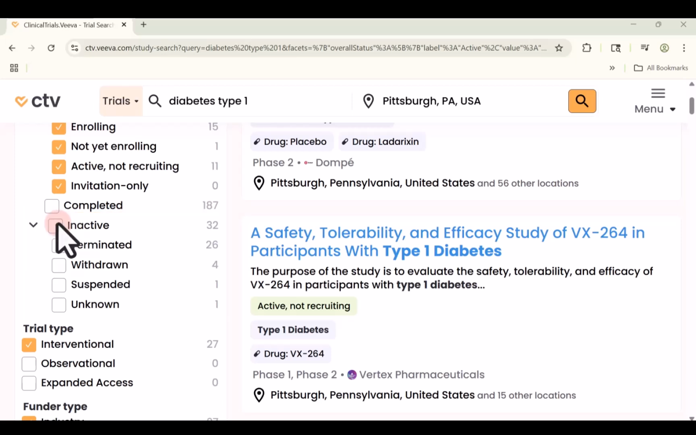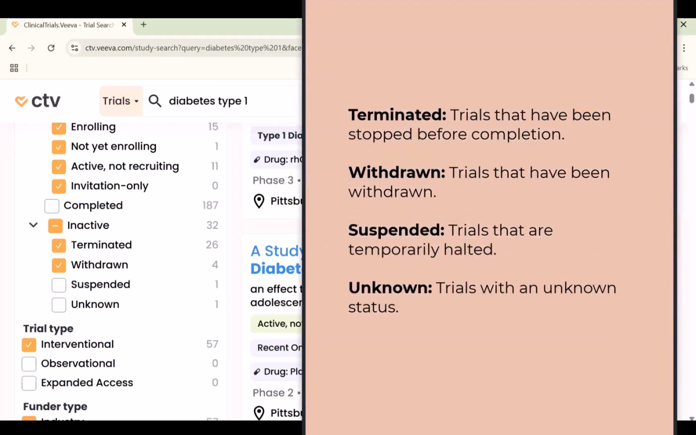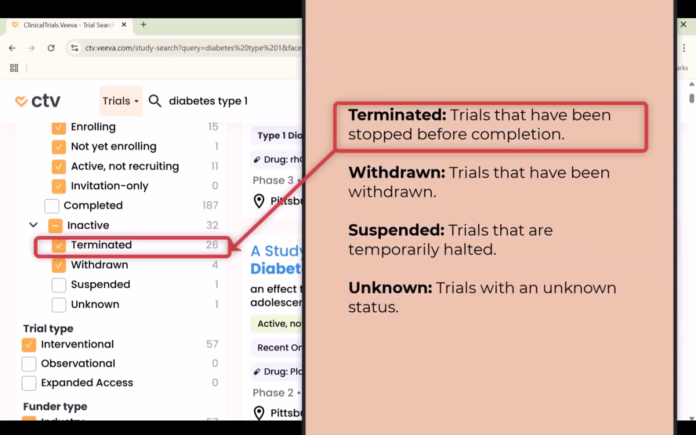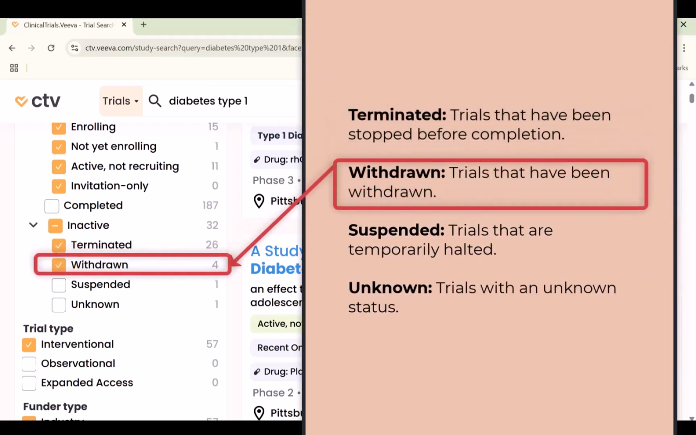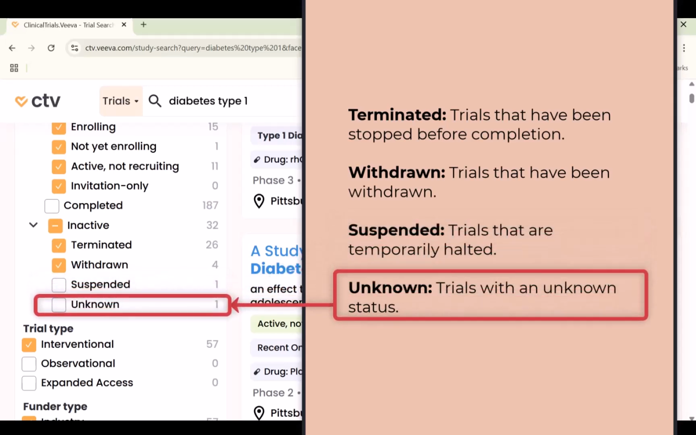When inactive is selected, all of the other boxes for inactive statuses are automatically checked. You can uncheck any of them, depending on the specific status you're looking for. Let's go over each of these. Terminated, trials that have been stopped before completion. Withdrawn, trials that have been withdrawn. Suspended, trials that are temporarily halted. Unknown, trials with an unknown status.